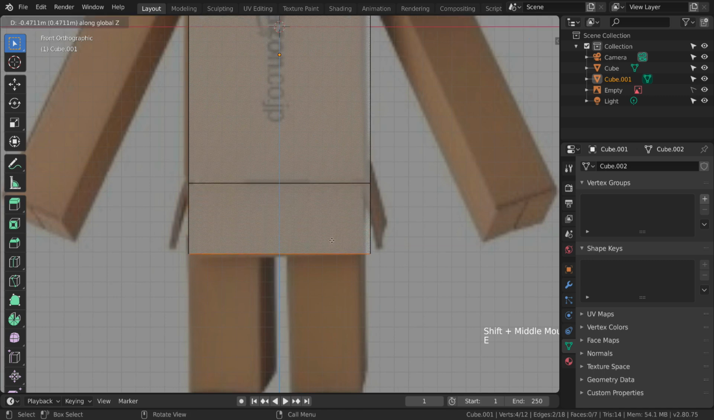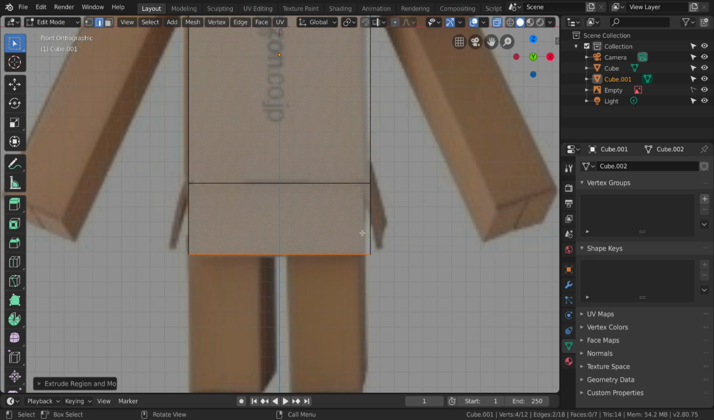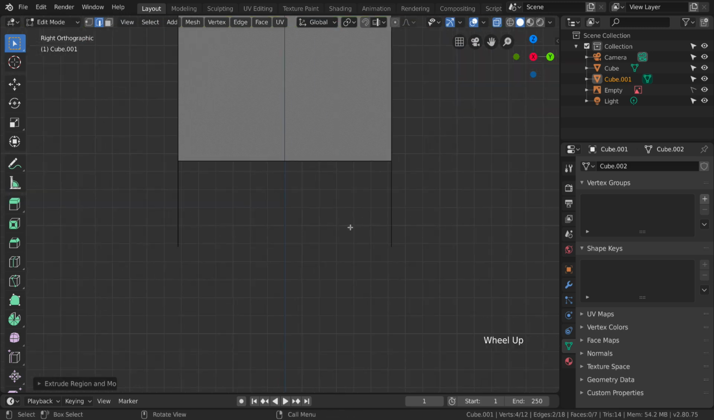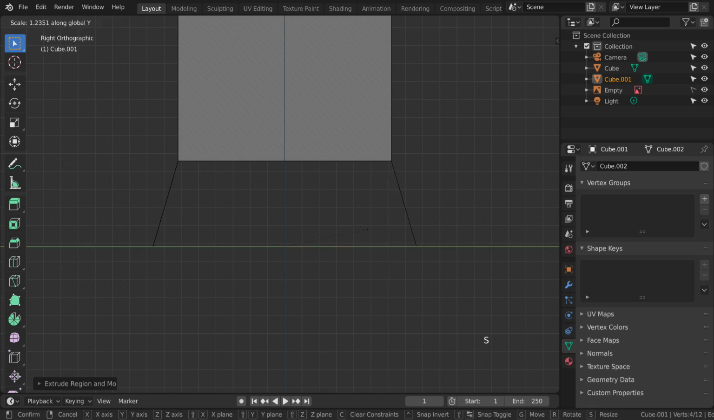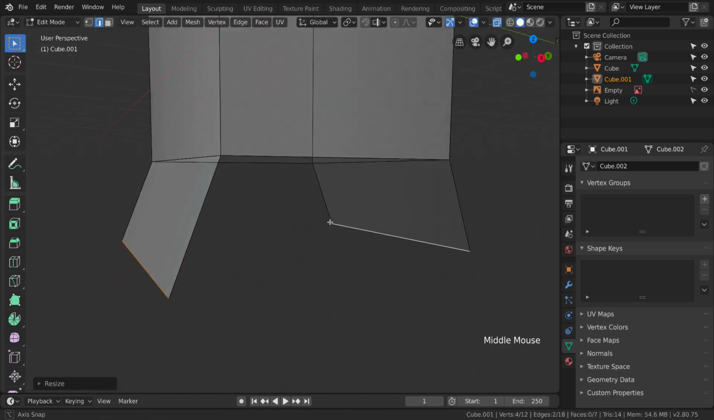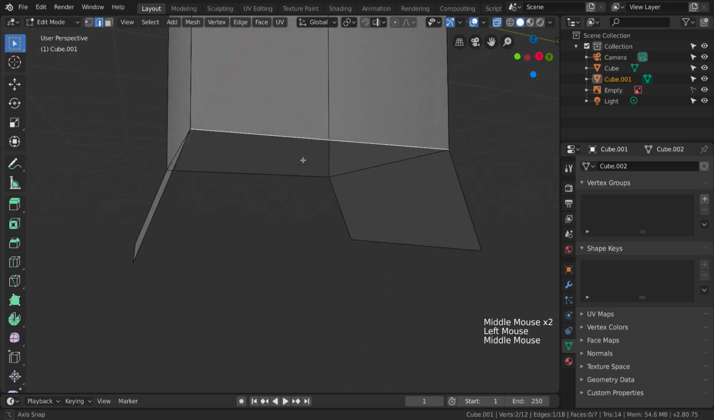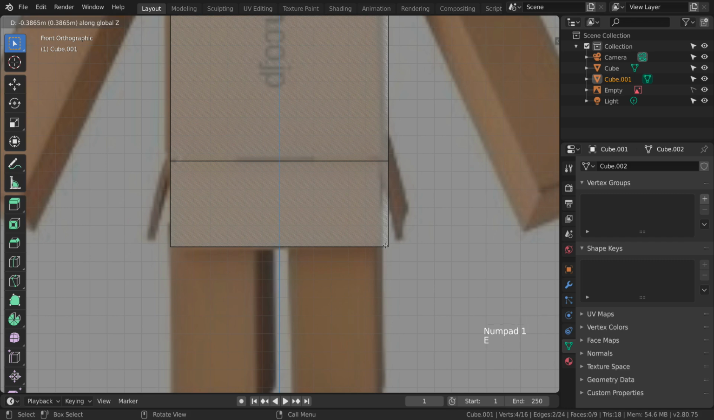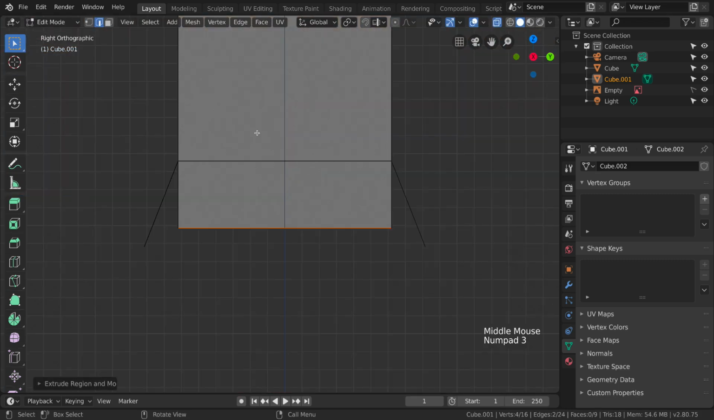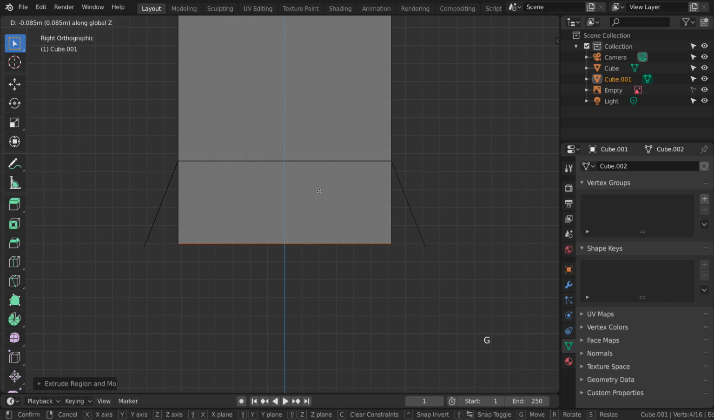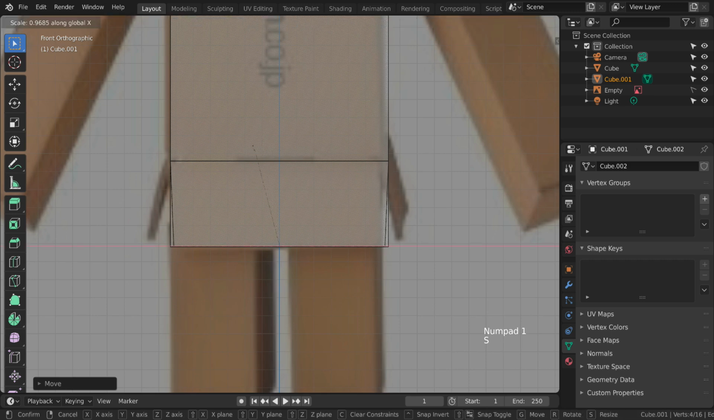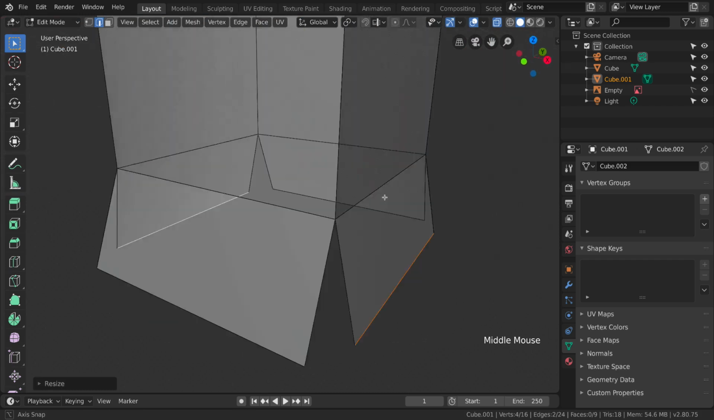With E I will extrude this down like this, and now let's go in right orthographic view and now we need to move this to the side. So with S and Y we can move it like this. So next we need to select those and those, and with E we will extrude it down. So let's go in right orthographic view to see it better. So to about here, and now with S and X we need to scale this up. So like this, and we are almost there.